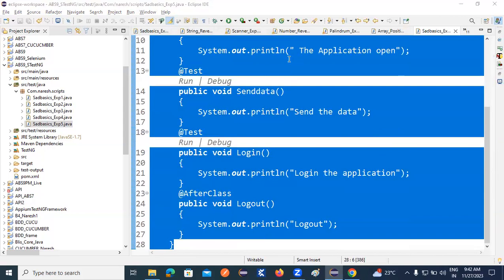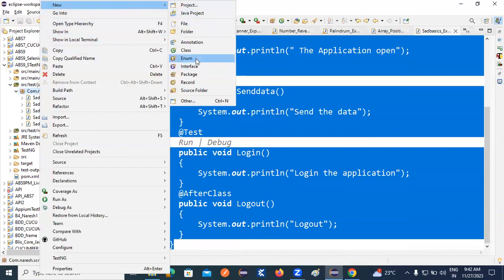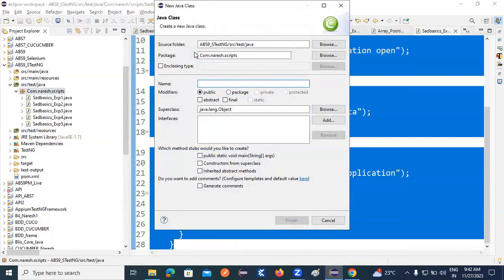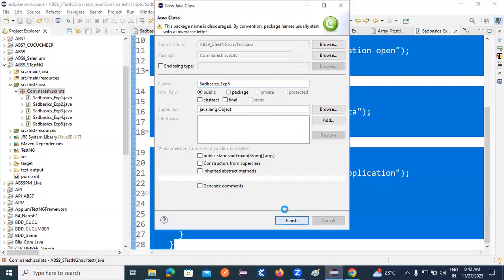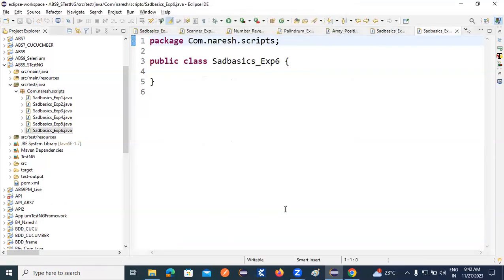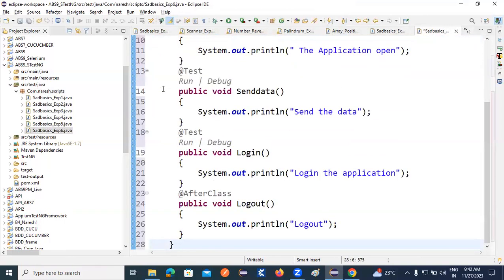See, the before class will execute before all methods, one time. The after class will execute after all methods, one time. The before method will execute before every method. The after method will execute after every method. Is it clear? Yeah.